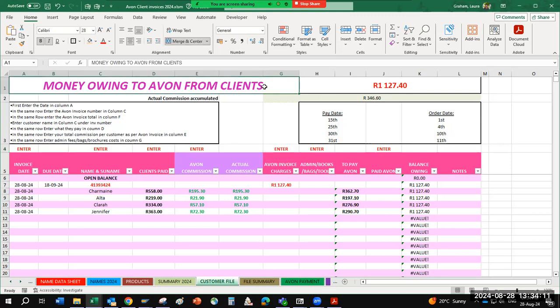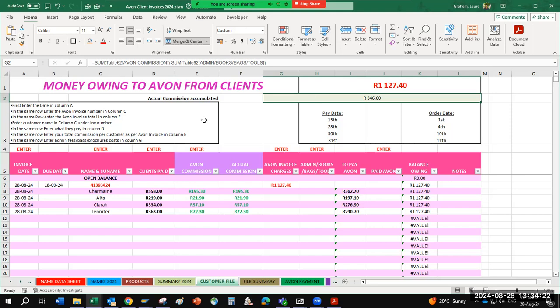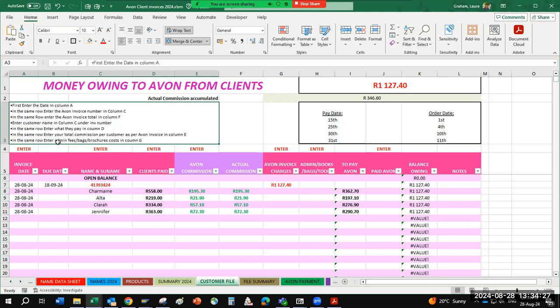At the top here, it says money owing to Avon from clients. This is worked out automatically. So that's currently what you owe Avon. Then there's also an actual commission accumulated. This is from the date of your orders. And then I've put in some notes on the side that say first enter the date in column A.